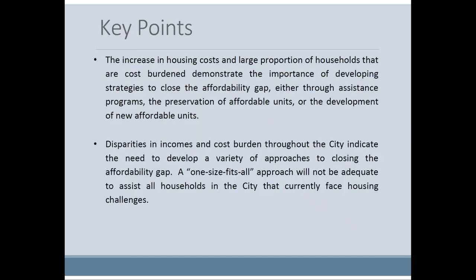So what are the big takeaways? The increase in housing costs and the large proportion of households that are cost burdened demonstrate the importance of developing strategies to close this affordability gap. And really, with these disparities in income and cost burden, you have to develop a variety of approaches to closing this affordability gap. A one-size-fits-all approach isn't going to be adequate. It's not as simplistic as saying just build more housing or build this or that. So there are challenges.